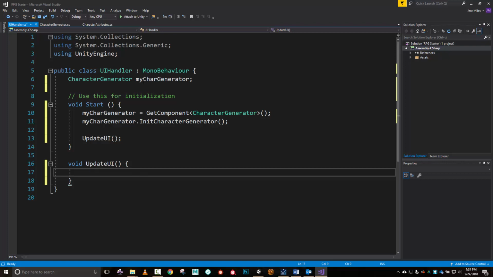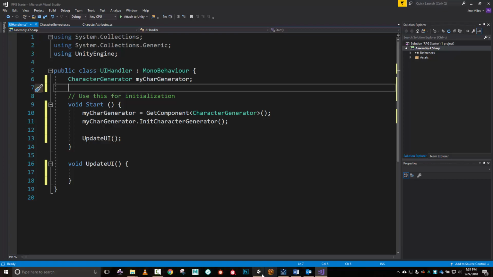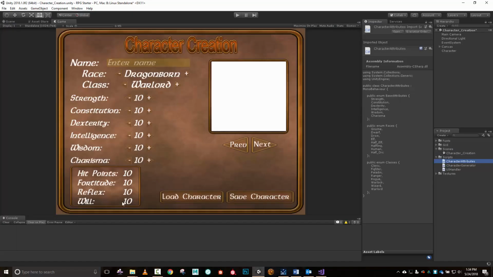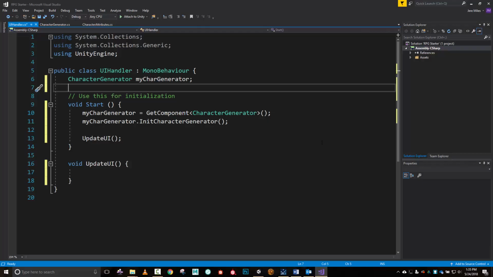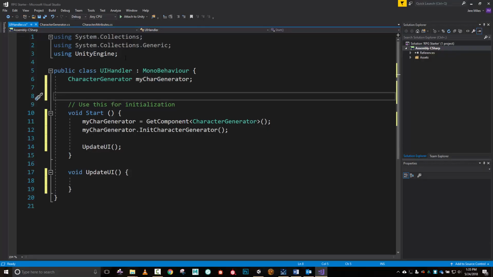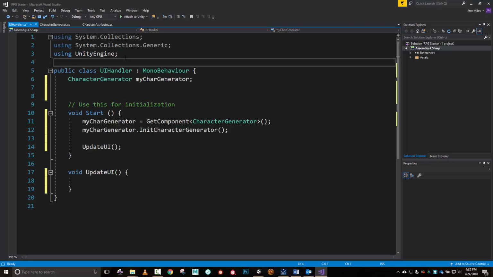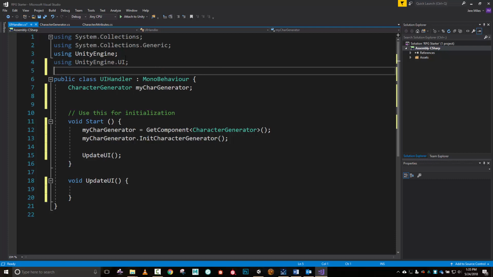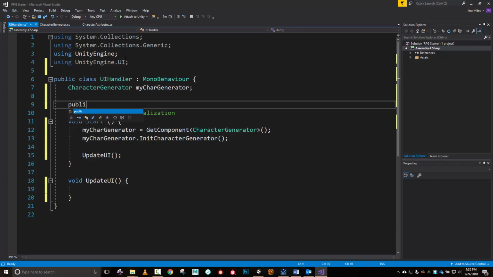So let's see. I'm going to need some variables. I'm going to need variables for all the stuff that can change. What does that mean? All these values here that can change, I need variables for those. So let's go ahead and create those variables. I'm going to make them public so that I can just drag and drop in there as opposed to having to go find them and whatnot. So yeah, I'll just make them public here. I'm going to need to do a using UnityEngine.UI, like so. And then right here, I'll just do a public Text, and I'm just going to start entering them.